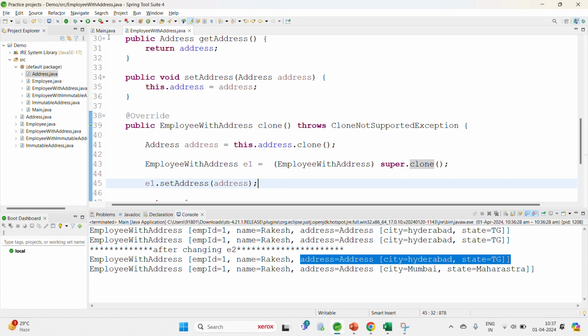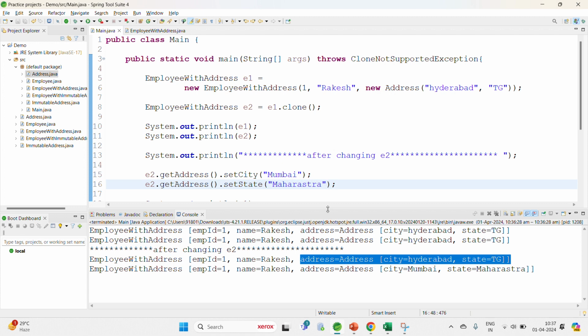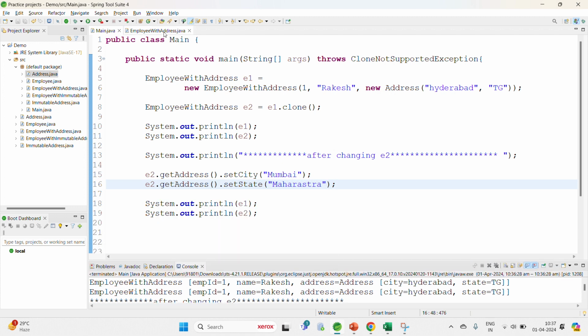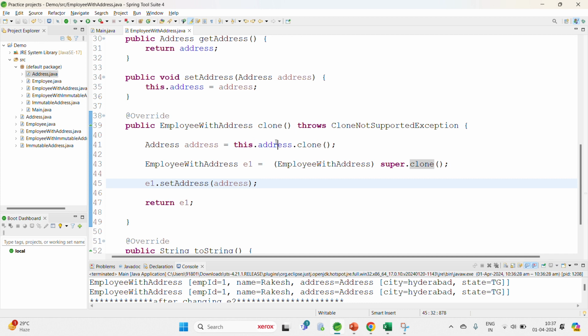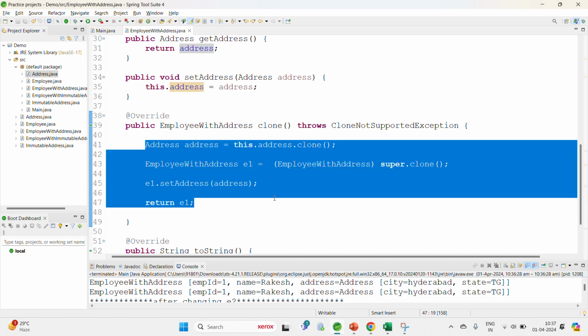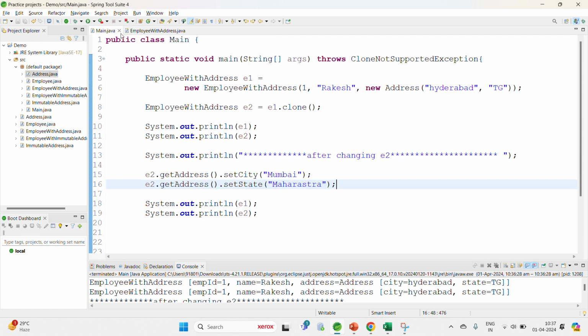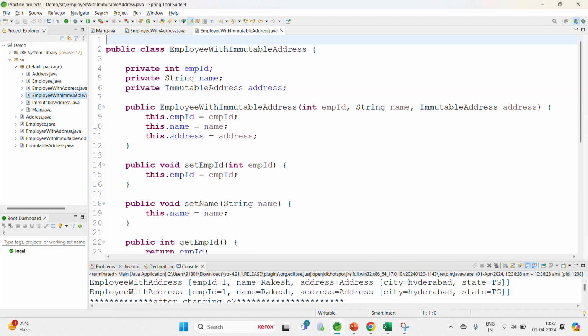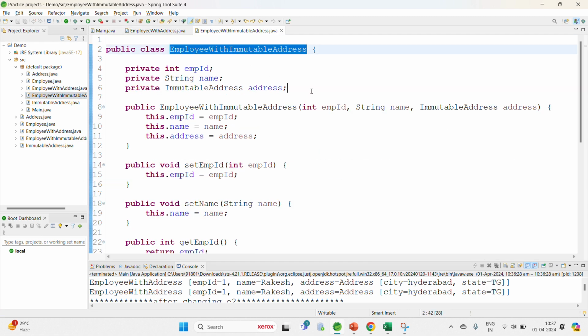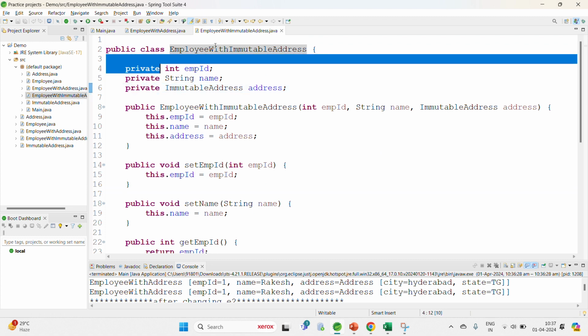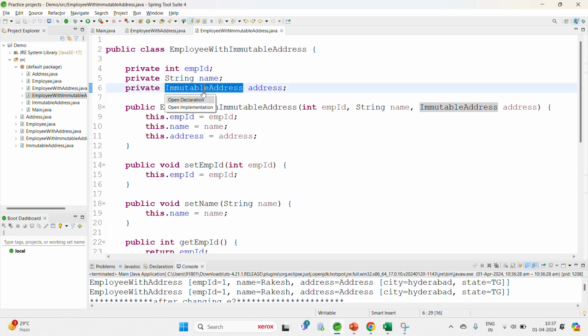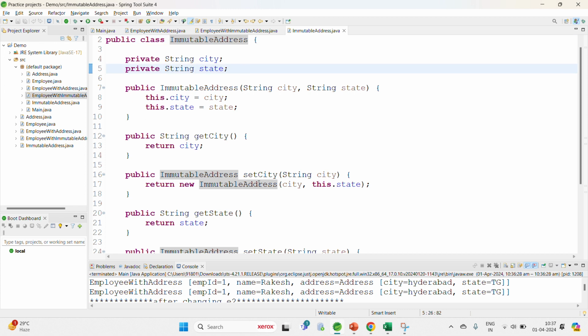Let's say I have an immutable object. Let's say address is immutable. If this address is immutable, still do we need to do this kind of logic? That also we can check. This is very important. Let's say I will make an immutable address here. Employee with immutable address. I have created one immutable address class. So this is a completely immutable class.